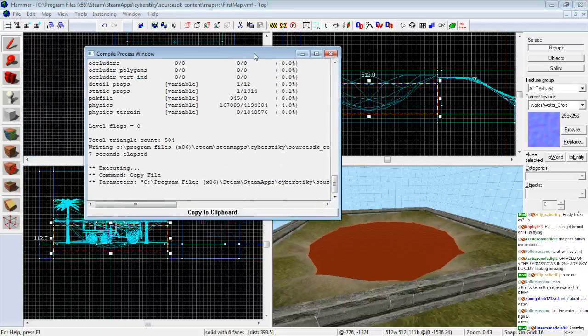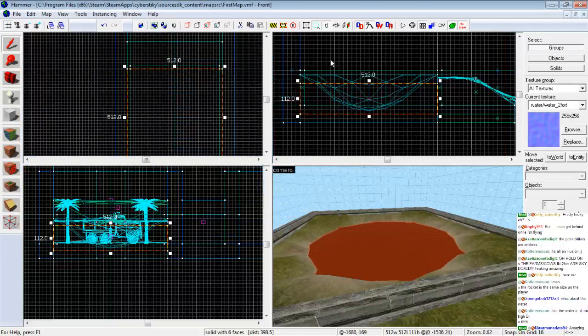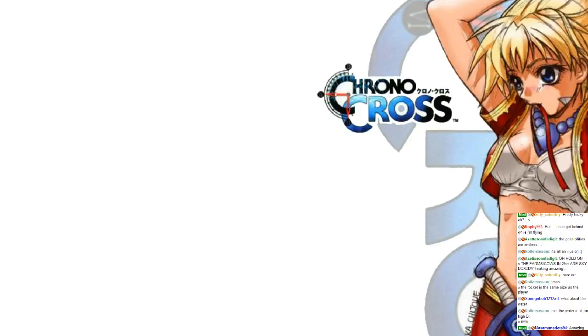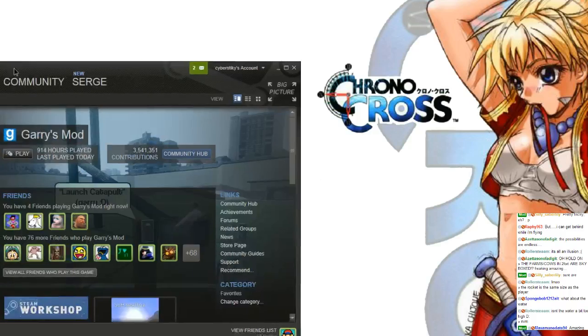Okay, it looks like the compile process is finished. So here we are. I'm going to go ahead and close that. And I am going to open up... you know what? I'm going to close out Hammer now. Thank you, Hammer. But the less things running in the background, the better. So there we are. Let's open up Garry's Mod here.